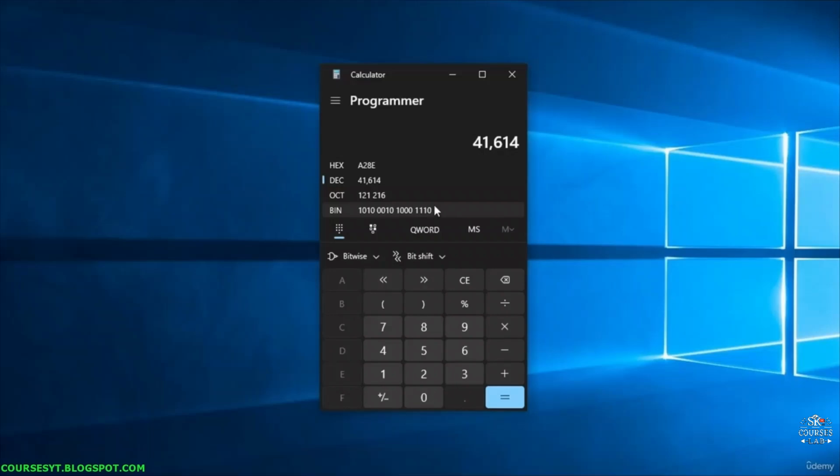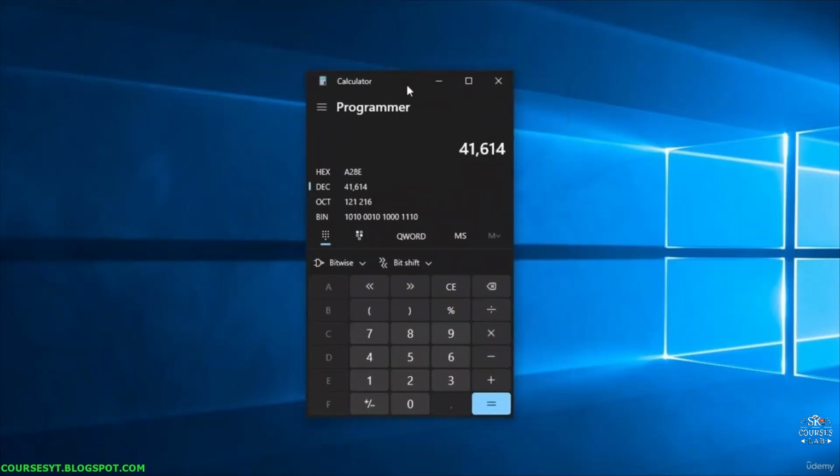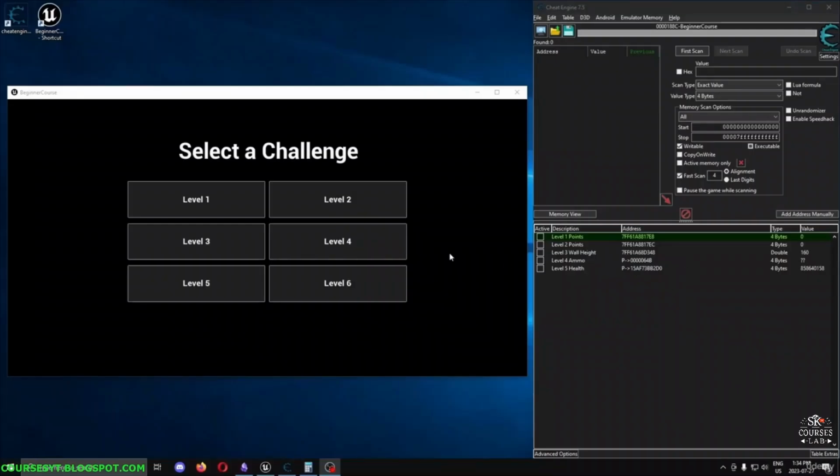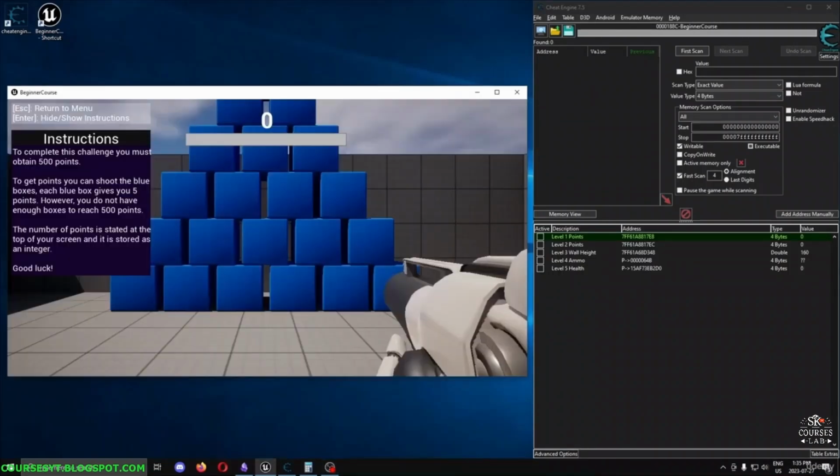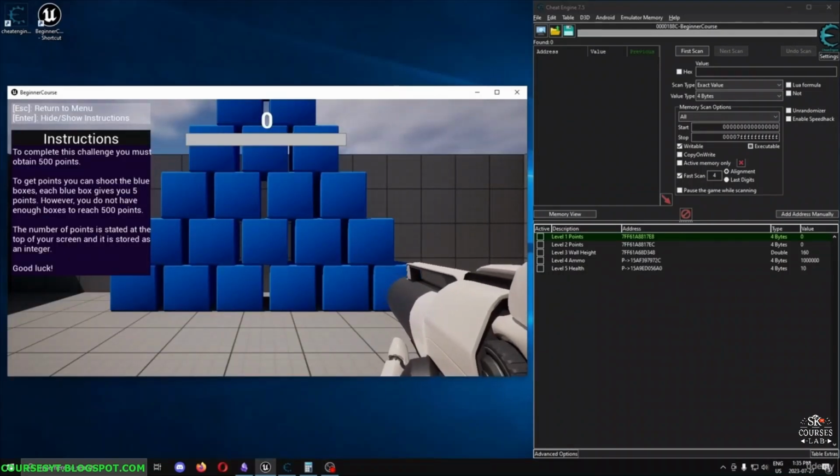I just want to point out that the calculator of Windows allows you to do this quickly. And also, if you click, let's say, hex, and then you type A782, it gives you what the decimal number is and what the binary number is. Okay, so now let's have a look at an example where we have to deal with hexadecimal numbers. So let's head over to level 1 and hide the instructions.